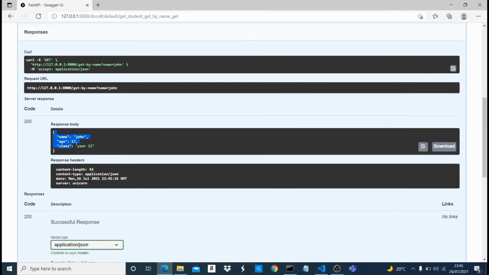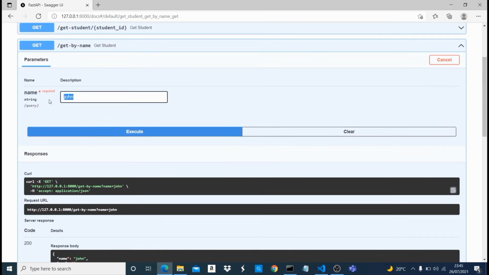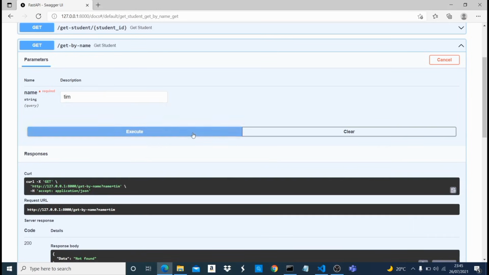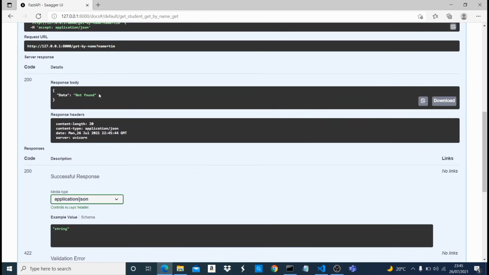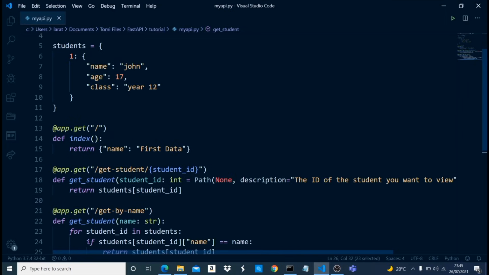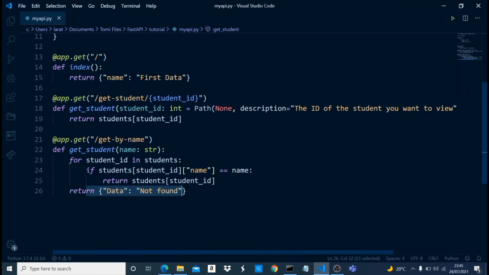So as you can see now, there's name John because it gets that there is really a data with the name of John. But if we try something like, let's say Tim, and we hit execute, we're going to get data not found because we don't have any data right in here with the name of Tim. So that's basically how to create a very simple query parameter in FastAPI.